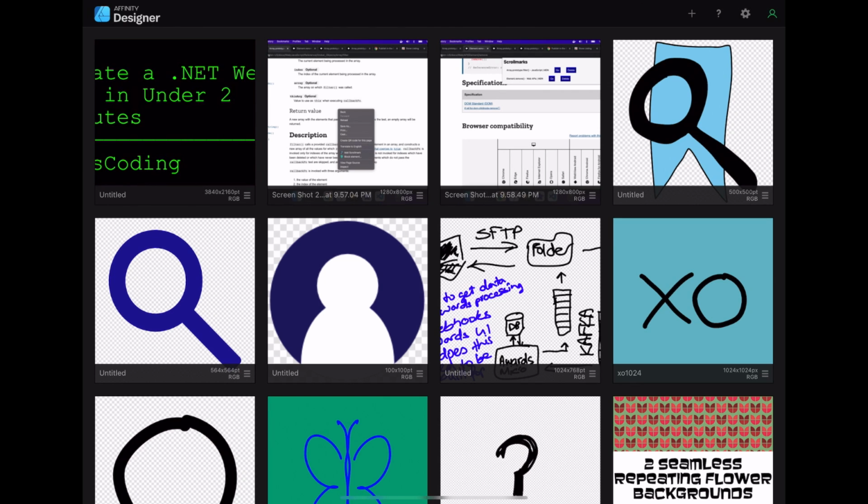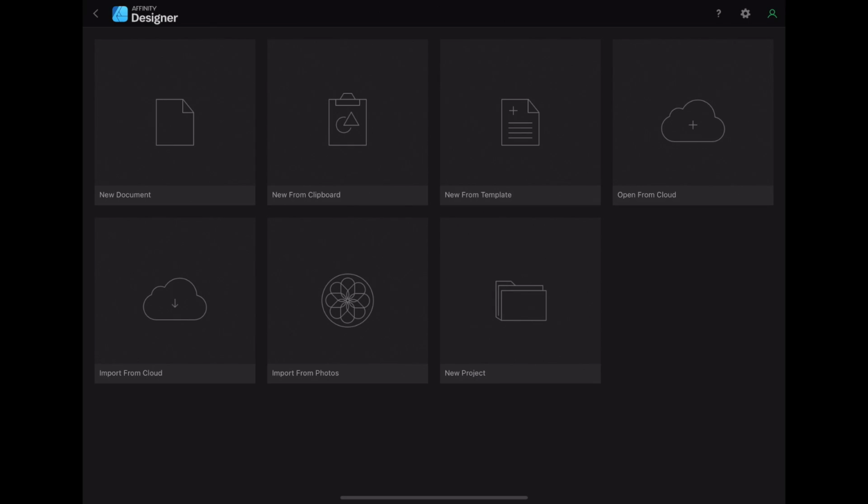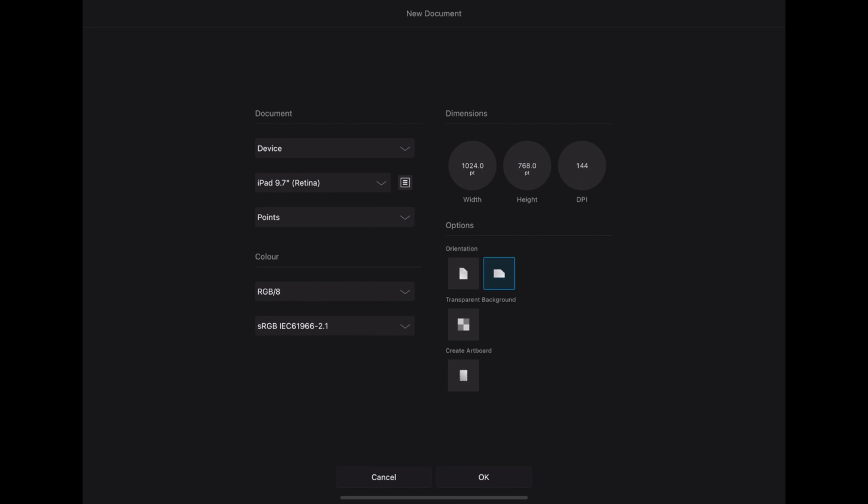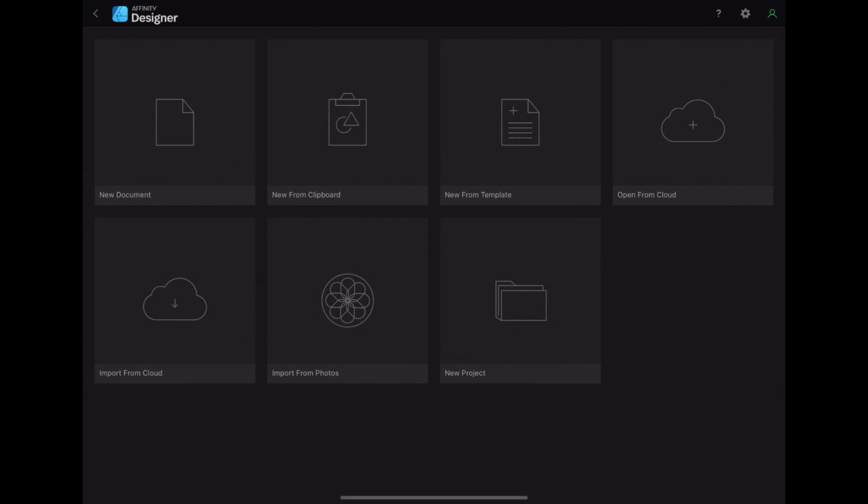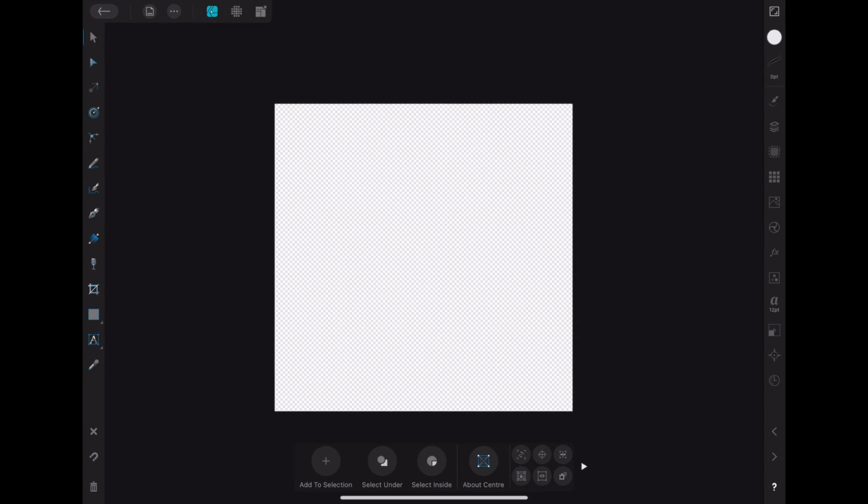So first up, you'll want to create your new document and set the size. For app icons, I always use 1024 by 1024. And for most graphic design, it's good to use 300 dpi. So it will create my document. You can zoom in and out using 2 fingers.